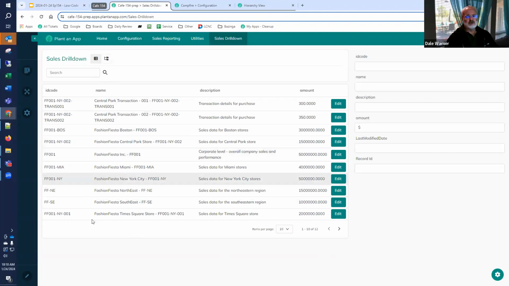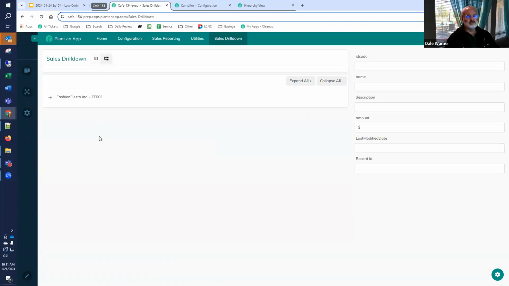So this is a regular listing. It's got our data for a fictional company, and we have transactions and amounts and locations and things like that. And so this is a normal data view listing. If we flip to hierarchical view, it now turns more into a drill down.